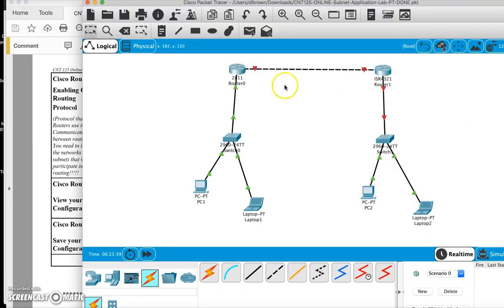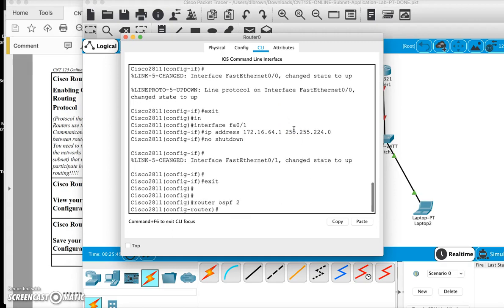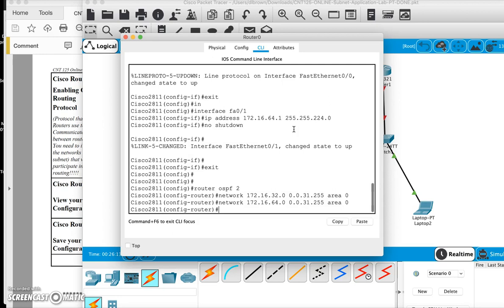So, over here on my router, go back in, we need to do router OSPF 2. We need the network numbers. 172.16.32.0 is my first network, followed by the inverse mask 0.0.31.255, area 0. Next network, 172.16.64.0, that's the next network in my map, 0.0.31.255, area 0. The third network on my map is 172.16.96.0, followed by inverse mask 0.0.31.255.